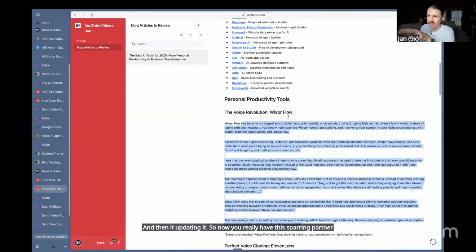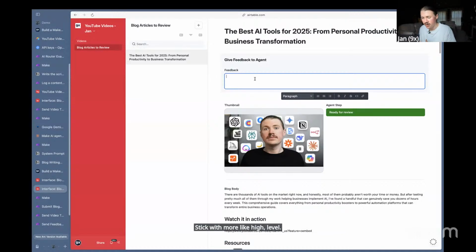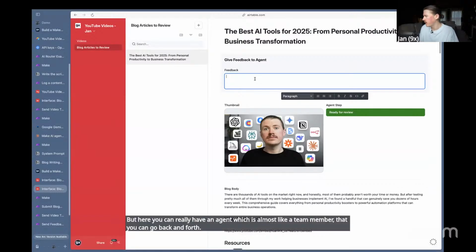Maybe that's not the right feedback you'd give. I'd probably stick with more high level things if the agent's gone in the wrong direction, or give it some clarification. But here you can really have an agent, which is almost like a team member that you can go back and forth on creating these blog articles.